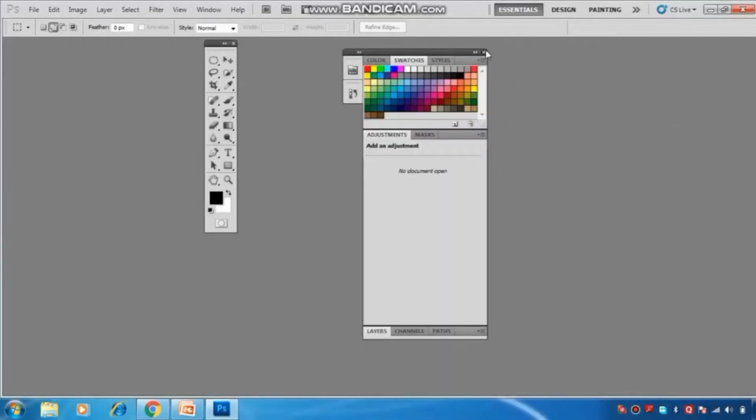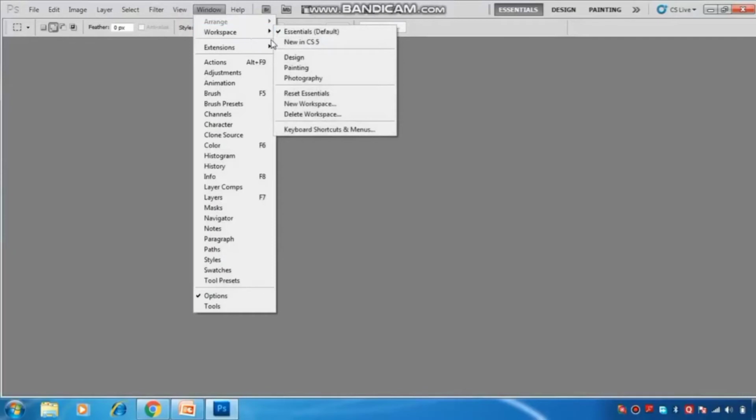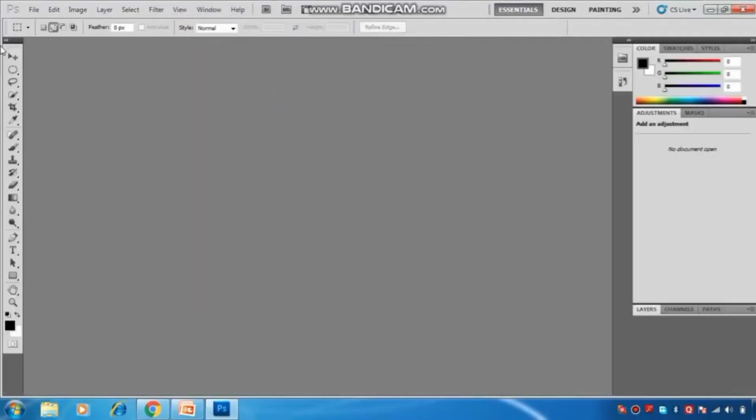But if any of the panels is lost from your screen, no need to worry. From where can you get all these panels? Just click on the window tab, select the workspace option, and click on reset essentials. Here you can see all the panels that were lost earlier will appear again on your computer screen.